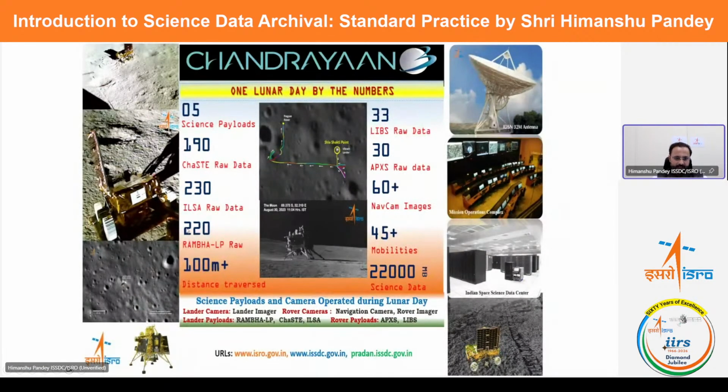Once it is released, there are payloads: the links data, APXS data, NavCam images, how many modalities were there, the total science data, how many meters it has traversed, then RAMBHA, ILSA, and ChaSTE, all those things were there. In Chandrayaan-3 specifically, lander images, lander camera, rover camera, navigation, and rover images are available. Then lander payloads RAMBHA, ChaSTE, and ILSA, and rover payloads APXS and LIBS. So this is available on the ISSDC website.